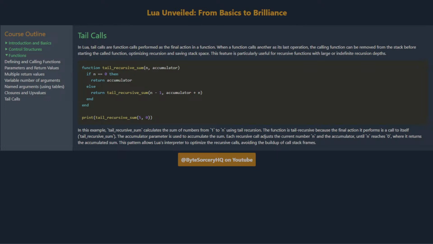Tail calls. In Lua, tail calls are function calls performed as the final action in a function. When a function calls another as its last operation, the calling function can be removed from the stack before starting the called function, optimizing recursion and saving stack space. This feature is particularly useful for recursive functions with large or indefinite recursion depths.